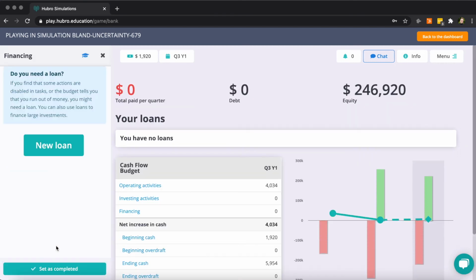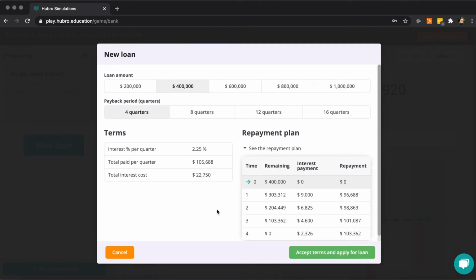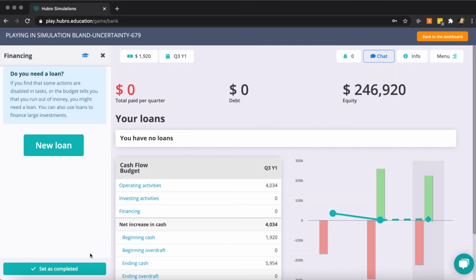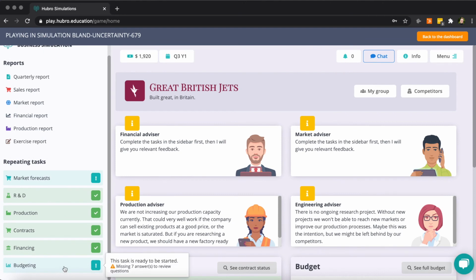Now, let's take a look at financing. Financing gives the students the option of taking a loan. They get all the information they need to make an informed decision on whether they need a loan. They can see payback period and terms and the interest rate. They have to look at their R&D so they can decide if a loan is needed to fund any projects undertaken there. There are also investment decisions to make in other tasks, such as production, which will influence their decision here.